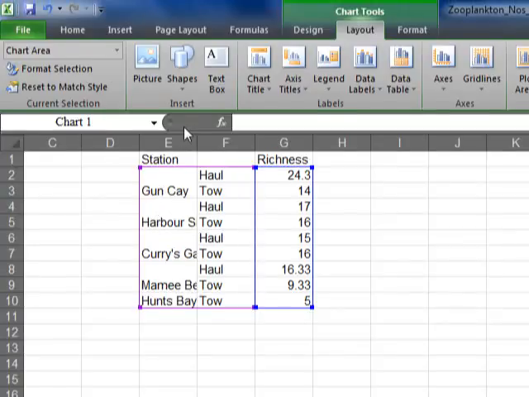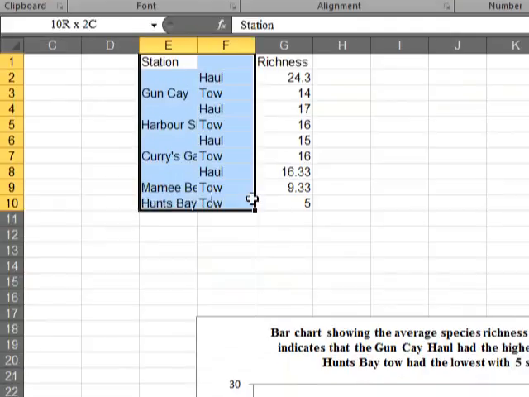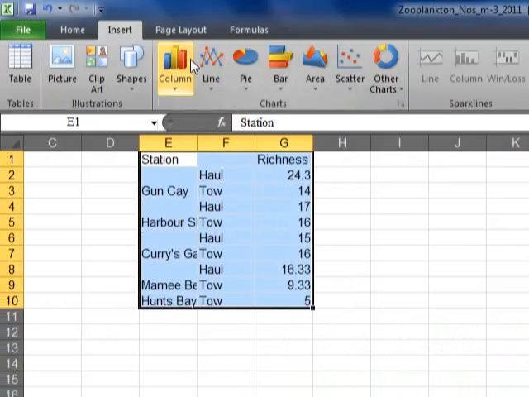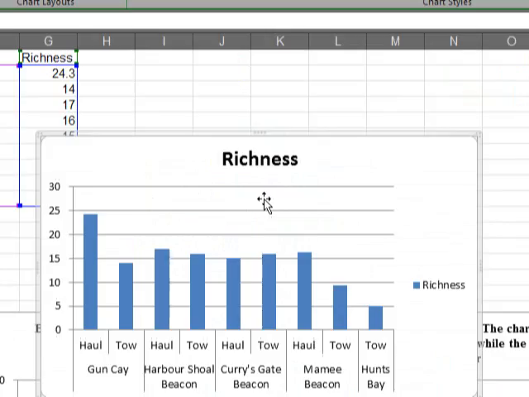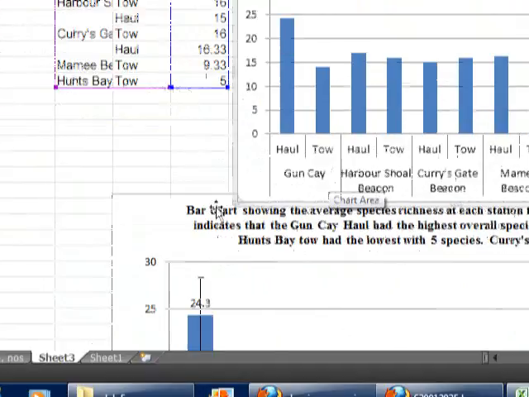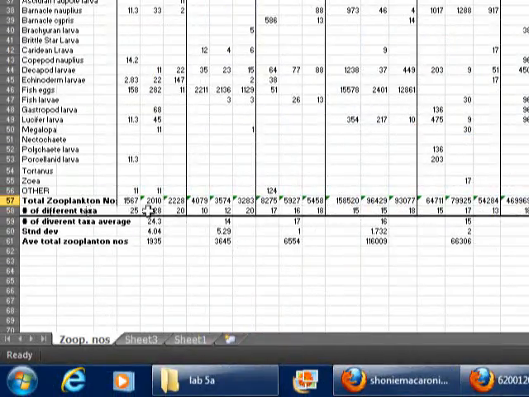You make your graph. So you block everything here, right? Insert the column, and you get the richness. No, over here I had used the number of different taxa, which is what you use for the species richness, to calculate the standard deviation.